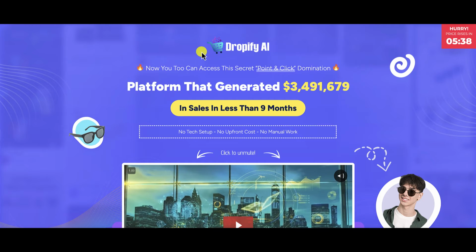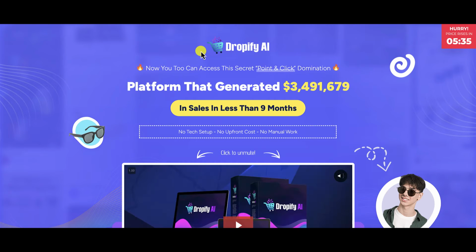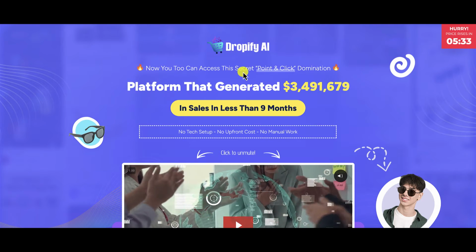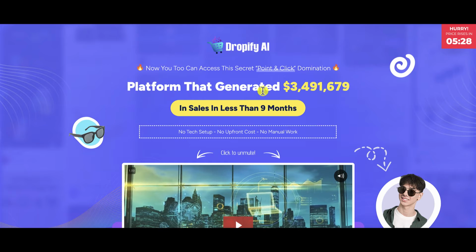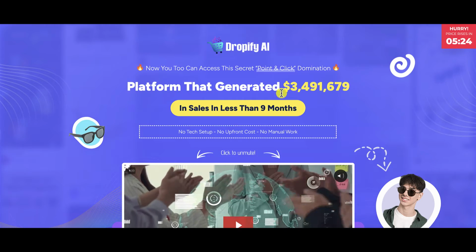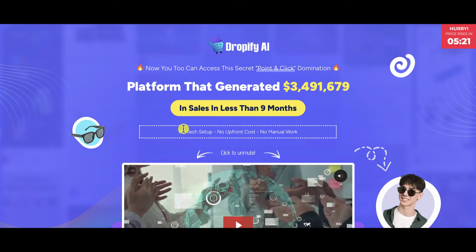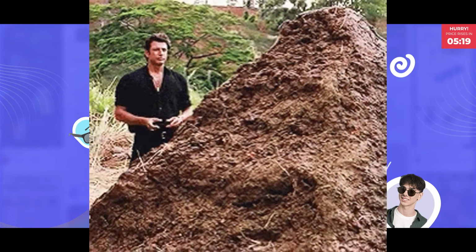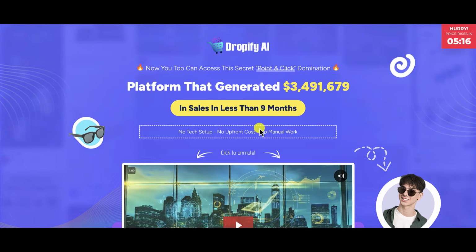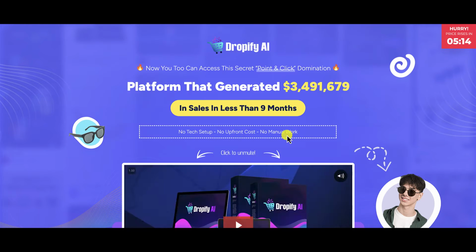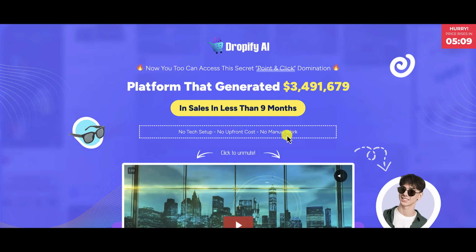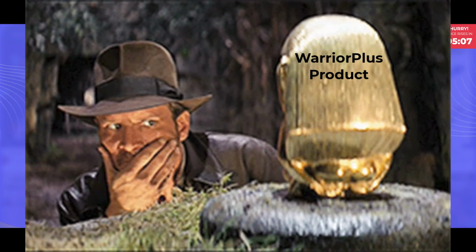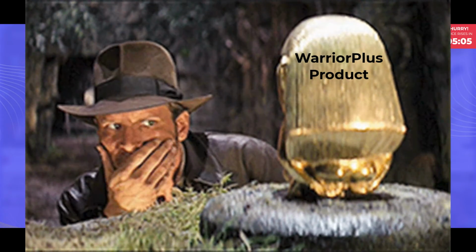All right, guys, so what is Dropify AI all about? Well, according to their sales page, now you too can access this secret point-and-click domination platform that generated $3.4 million in sales in less than 9 months. No tech setup, no upfront cost, even though you got to buy the product. No manual work. We're going to go inside of Dropify AI. I'm going to give you a quick tour. And I'm going to share with you why this is another shiny object product that you should avoid. So let's go inside and I'll show you around.